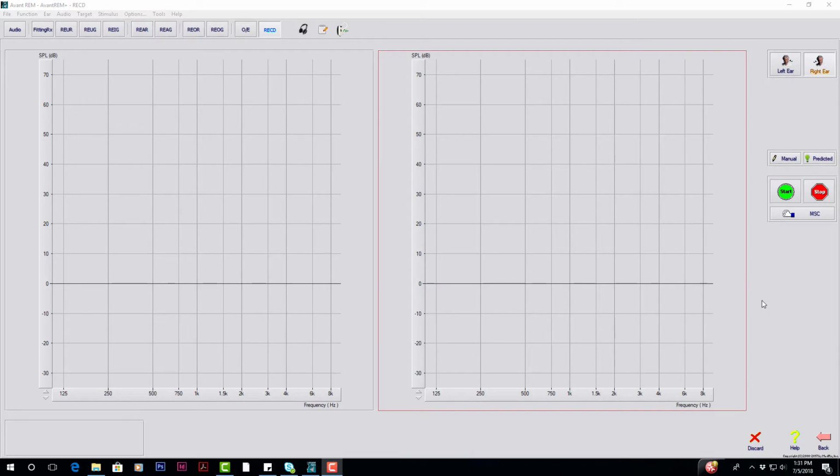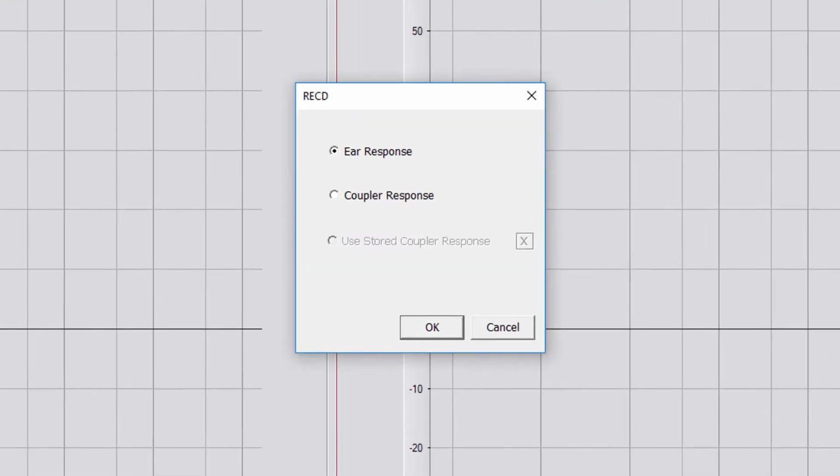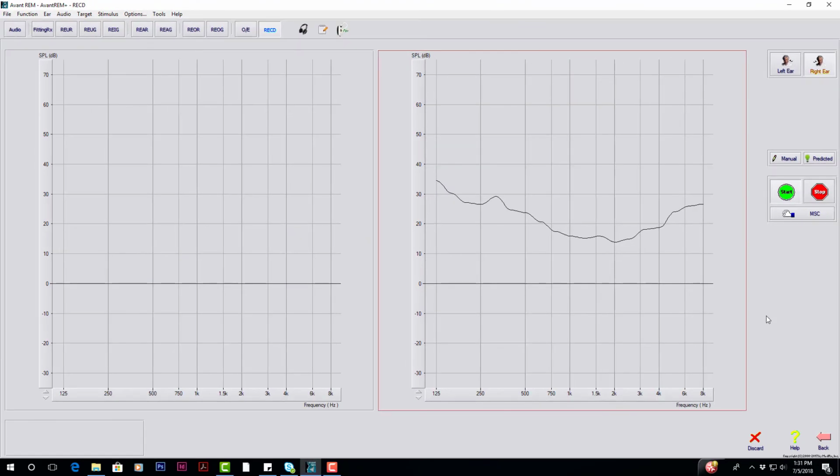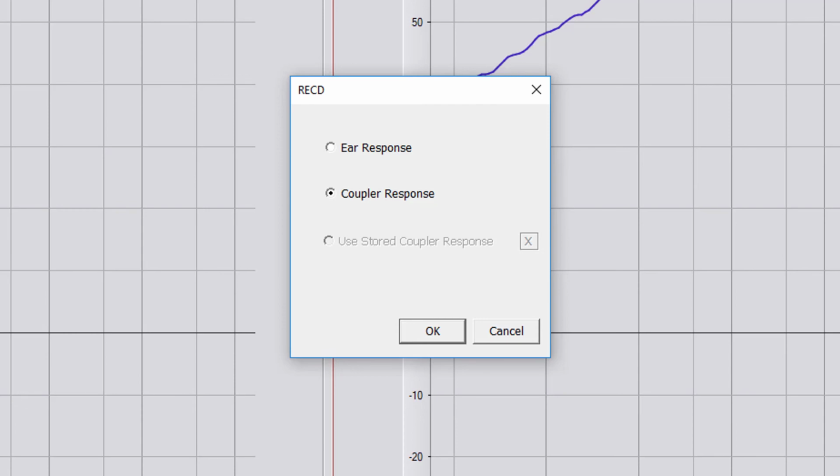Select the green start button to open the measurement type selection screen. Choose ear response and select OK to begin measurement. Once the ear measurement is complete, you will be prompted to perform a coupler response measurement.